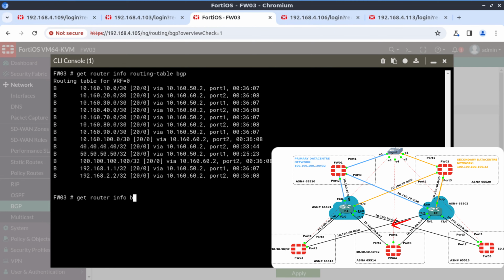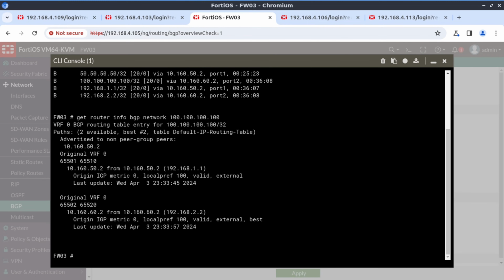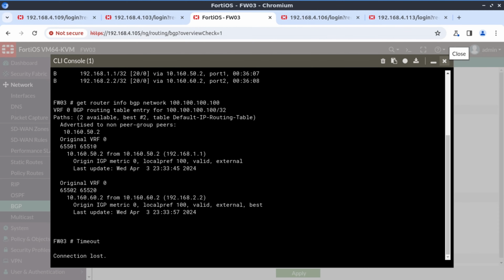Get router info BGP network 100.100.100, and looking at this output, we can see that we have two paths to reach the 100 network, and these two paths have identical metrics. The AS path is the same, the origin is IGP on both, the metric is 0 on both, the local preference is 100, they are both valid, and they are both external prefixes. And so by definition we have equal cost multipath, but the equal cost multipath or load balancing is not enabled by default on the Fortigate BGP implementation. We manually have to enable that.